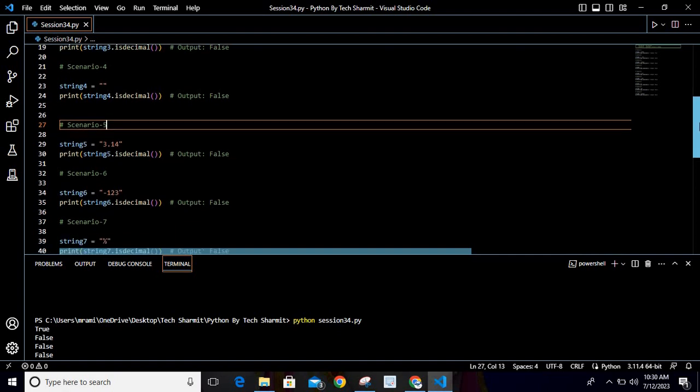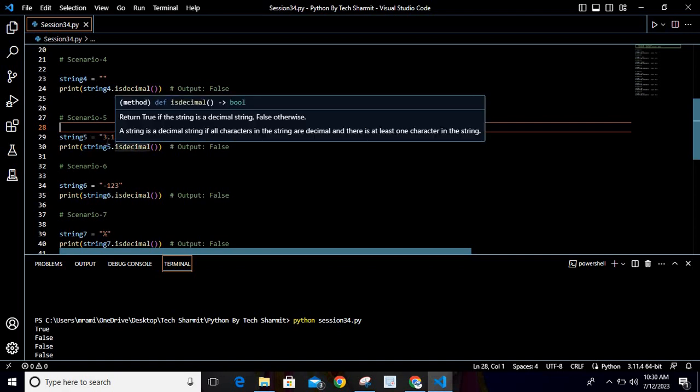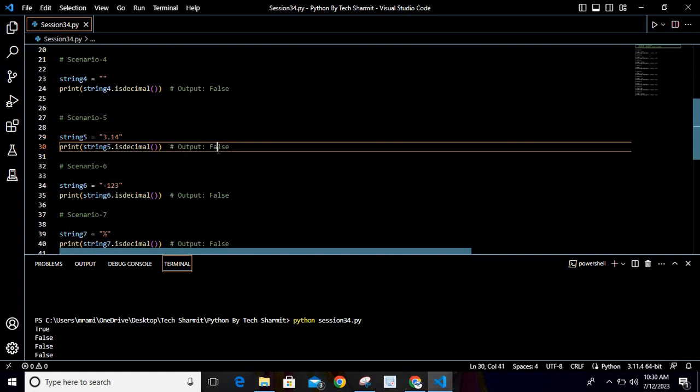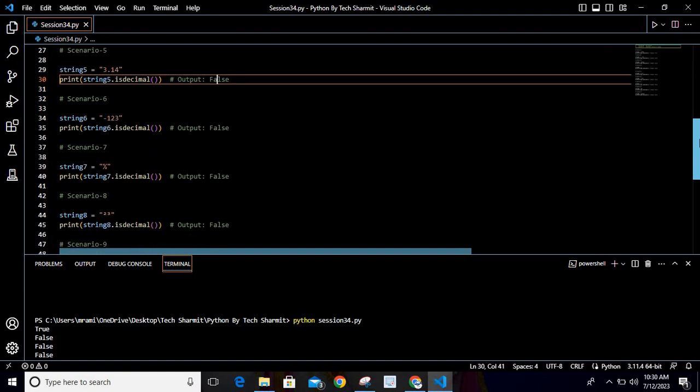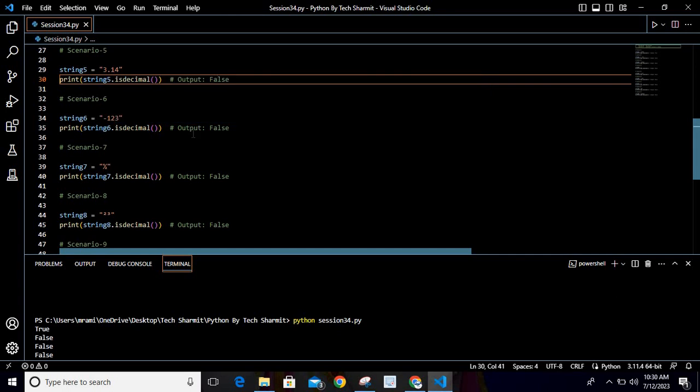Now we will discuss the fifth scenario. Here you can see we are using 3.14. The digits 3, 1 and 4 are fine, but this point or this dot is not a decimal character, so that's why it is returning false. In the sixth scenario, we are using numbers with a sign value. Here we are writing -123. This minus is considered non-decimal, and that's why it is also returning false.